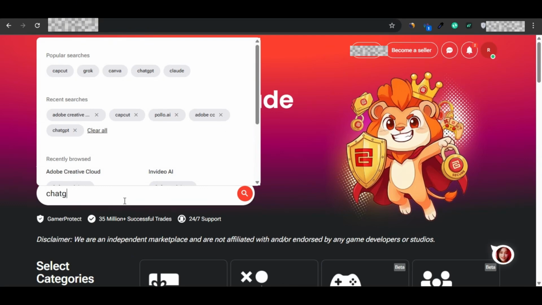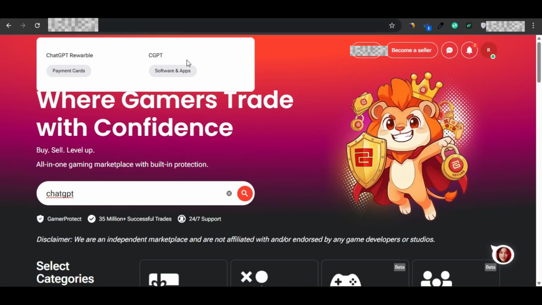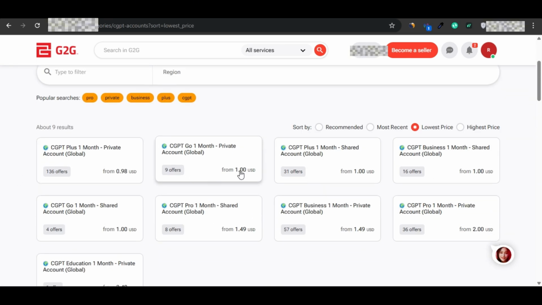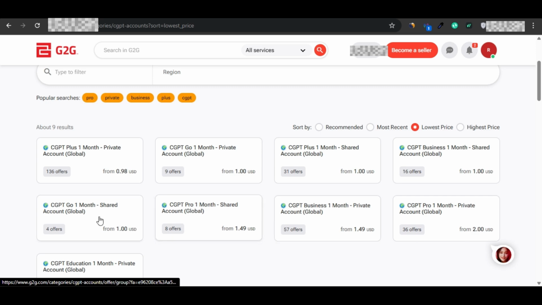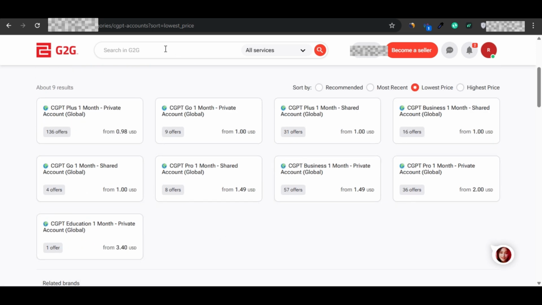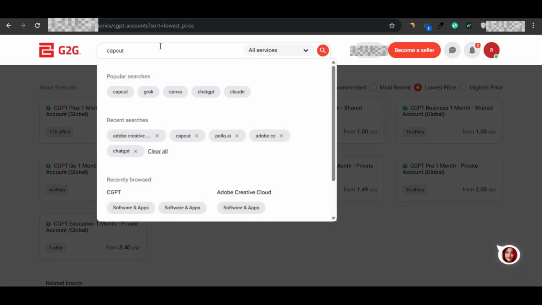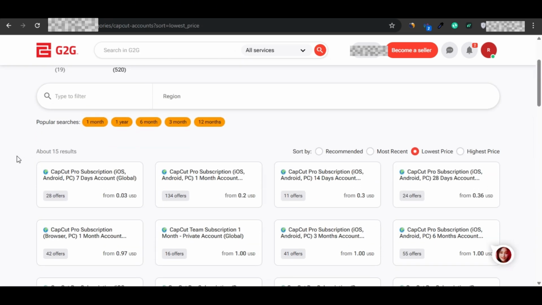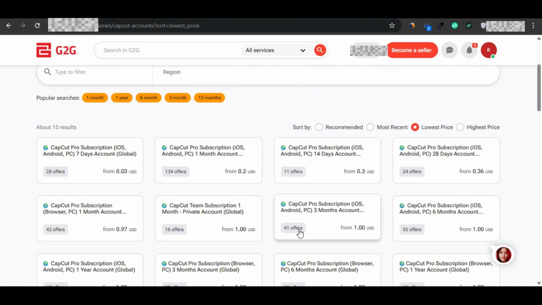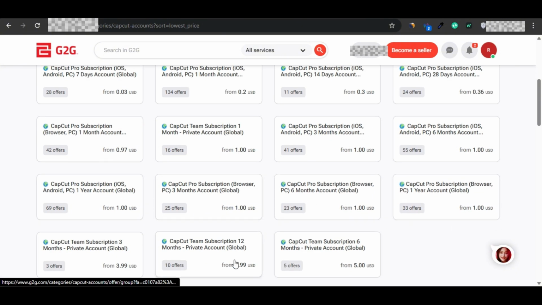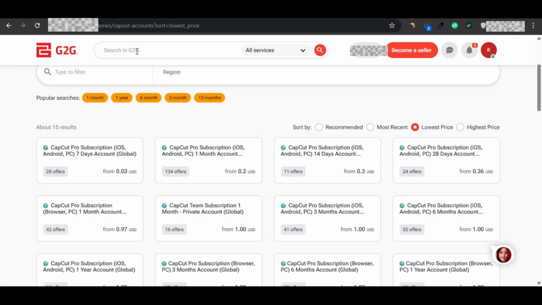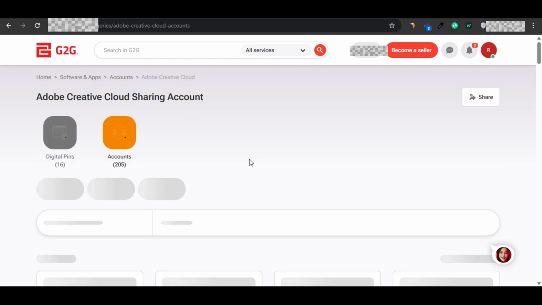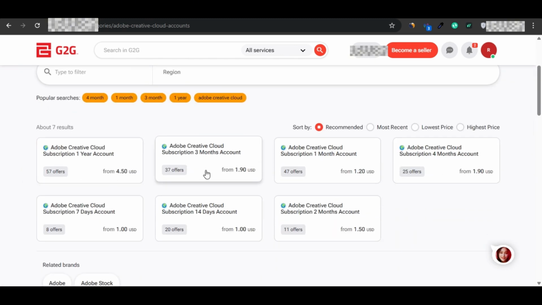In today's digital world, making money online isn't just about creating products, it's also about reselling smartly. Platforms like G2G allow anyone to buy and resell digital items, such as game accounts, in-game currency, and even premium subscriptions. In this video, we'll explore how you can turn digital products into profit by reselling popular tools like ChatGPT, CapCut, Adobe Creative Cloud, and emerging platforms like Higgsfield.